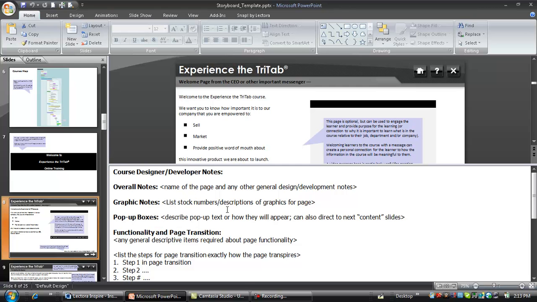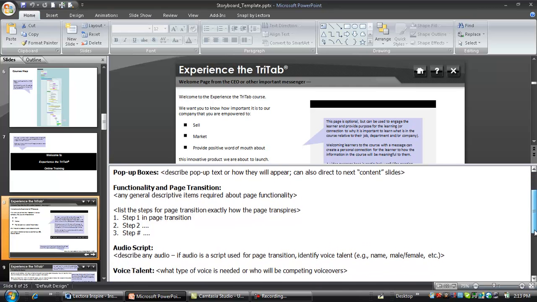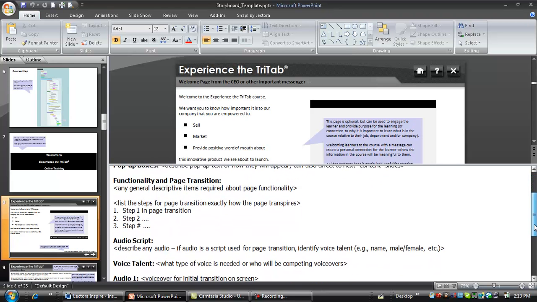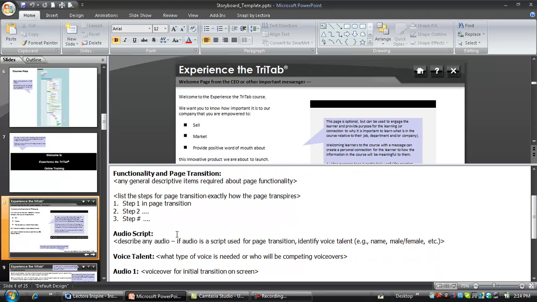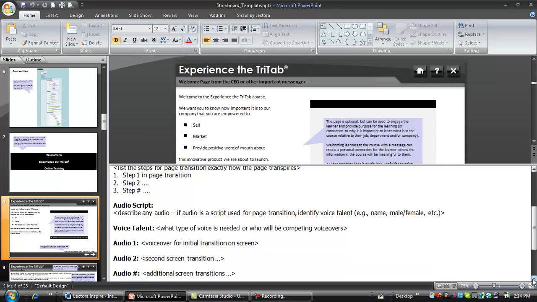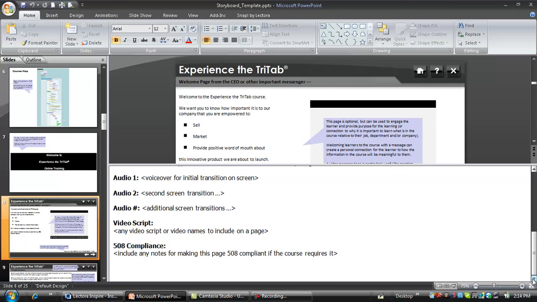So you're going to notice graphic notes, pop-up windows. If you have audio, what we typically do is write out the entire audio script down below. If you know who's going to be recording that audio, what tool you're going to be using to record the audio, same with video, all this information is going to be placed down below. And then if you have to make your course 508 compliant, you can include any notes that are required for that specific page. So if you have a video, you're going to want to create closed captioning for that video.